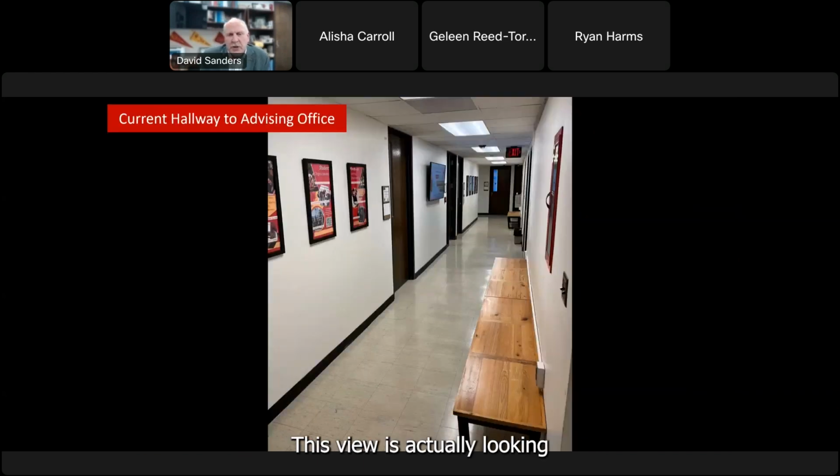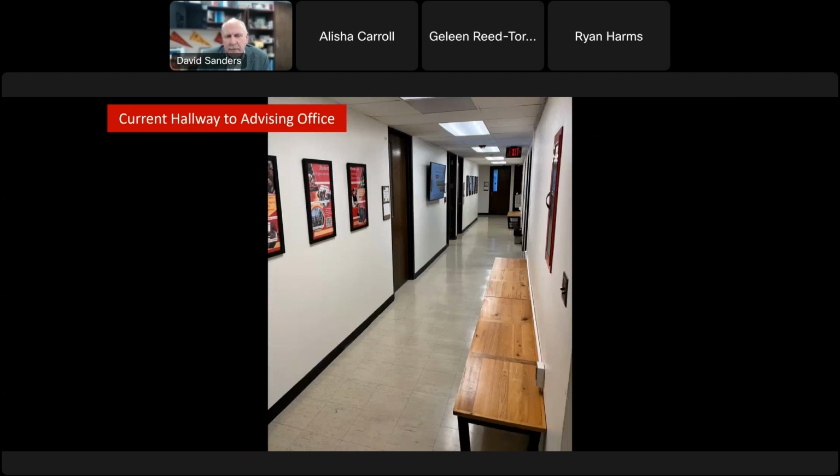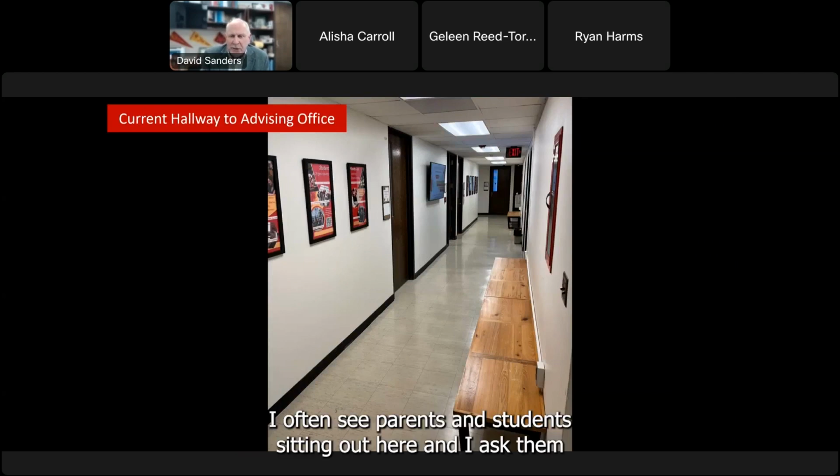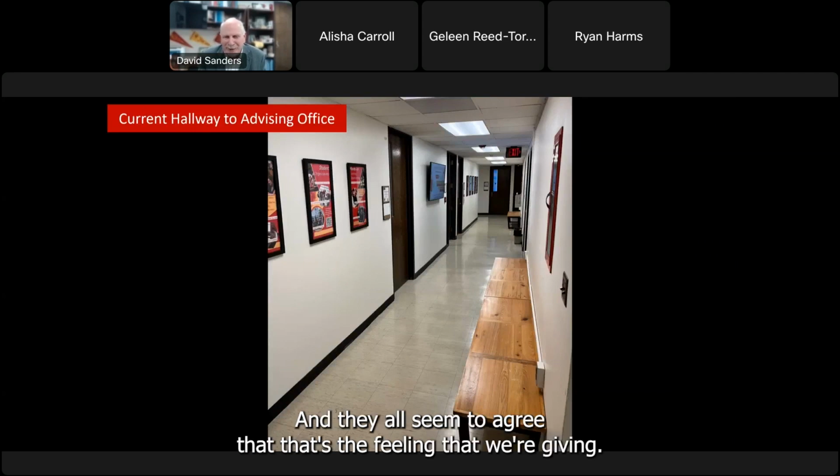This view is actually looking right outside my office on the 3rd floor of Town Engineering. This is our existing advising center. The second door down is actually the advising center. I often see parents and students sitting out here, and I ask them if they feel like they're waiting to go into the principal's office. And they all seem to agree that that's the feeling that we're giving.